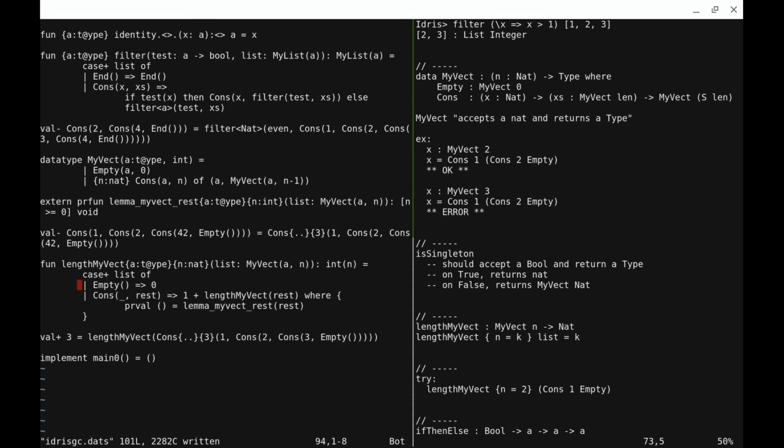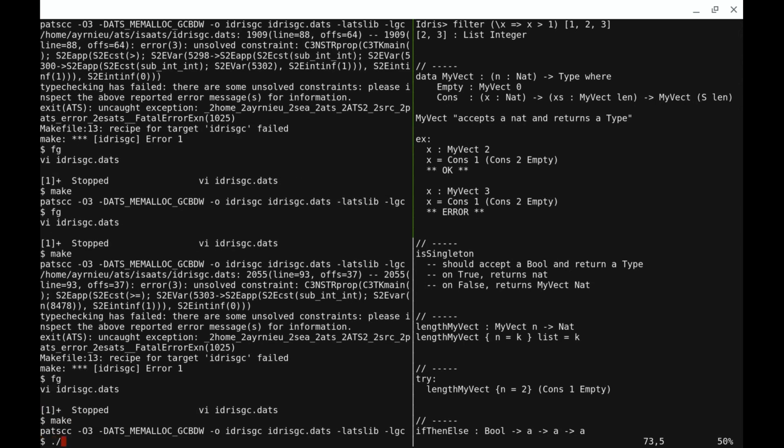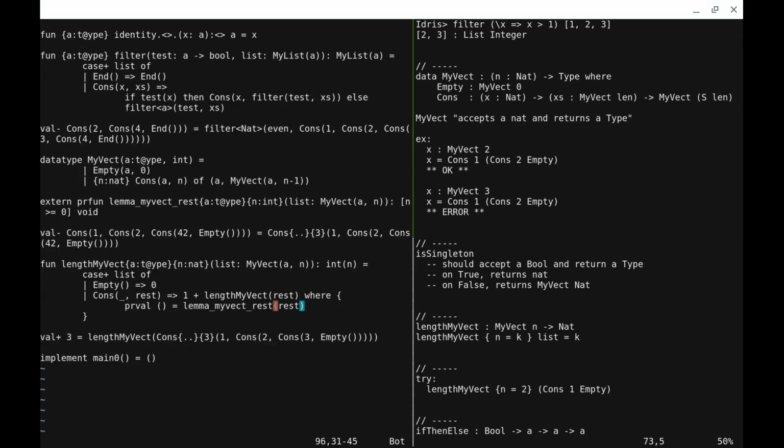If this were tail recursive, this wouldn't make it not tail recursive. This doesn't exist at runtime. It just establishes that this rest is fine. It's fine. And you do that, and no more complaints. So that is the only way to fix this. You have to have a proof or assertion.